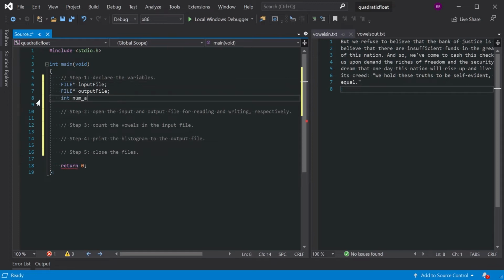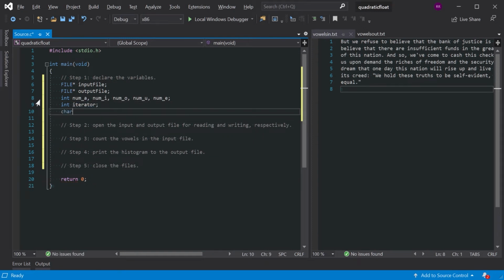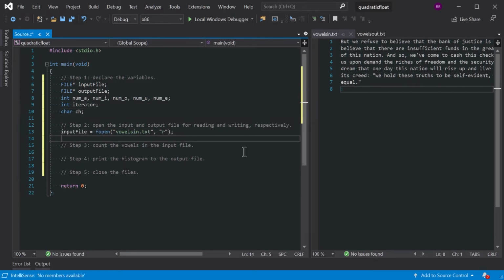The rest are going to be some integers that I'm planning to use to store the number of vowels my code is going to find. I also need an iterator for my for loop and a character to save every character that I'm reading from the file in. In step 2, I need to open the input file for reading and the output file for writing.